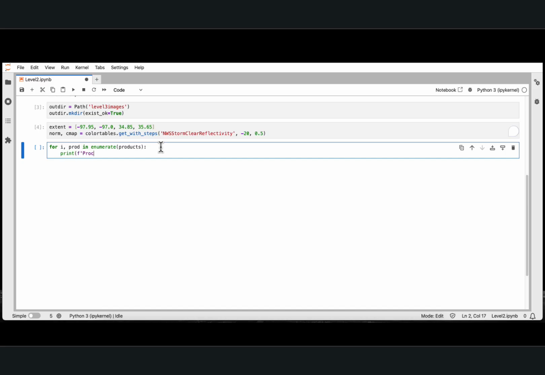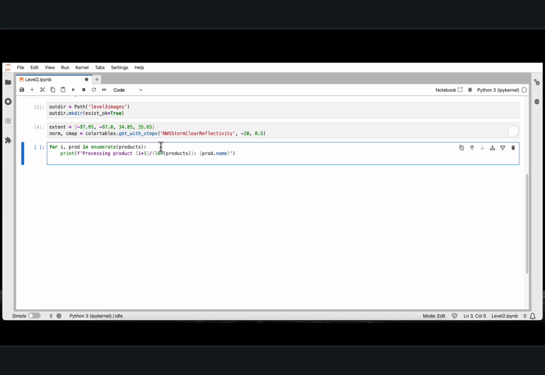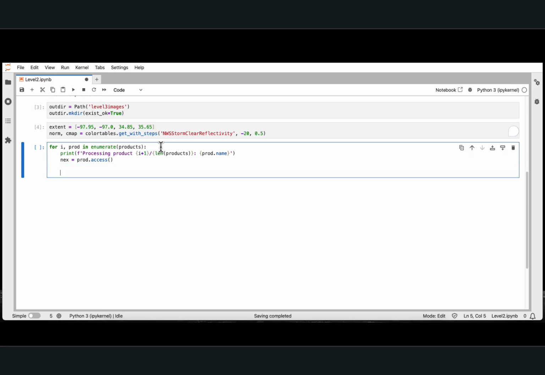I'm going to use an F string, processing product, and since it's 0 based, I'm going to go ahead and put i plus 1, just so it's a little more human readable. Divide that by len products, so we sort of see the progress there. And then let's go ahead and print prod.name, just so we can see what radar frame we're on. And that data, I'm going to call it next, use prod.access. So super handy. That's how we get access to that data.